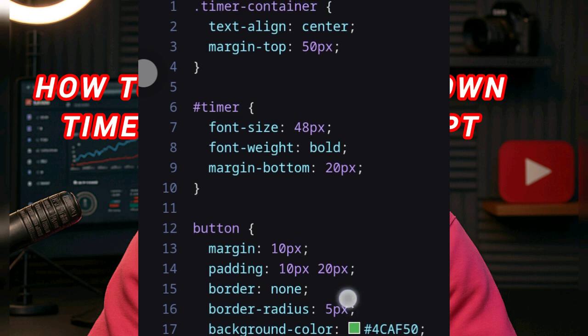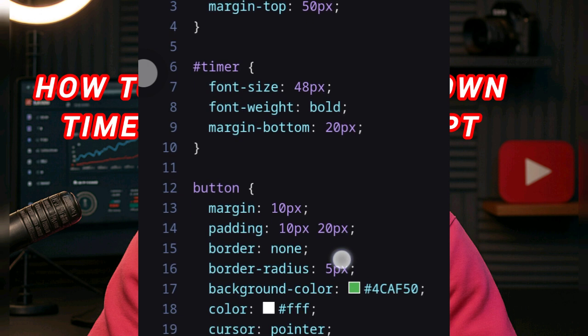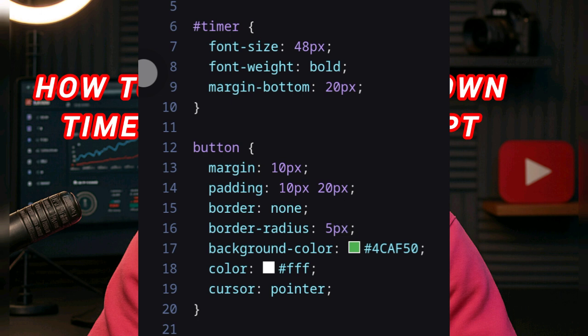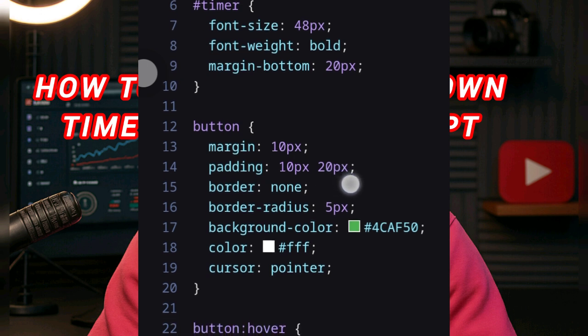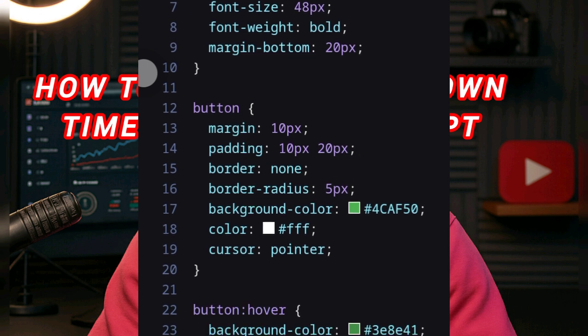Now, the timer ID selector. This styles our main countdown display. We use a large 48-pixel font size to make the numbers easily readable. The bold font weight adds emphasis and clarity. The 20-pixel bottom margin creates breathing room between the timer and the buttons below.